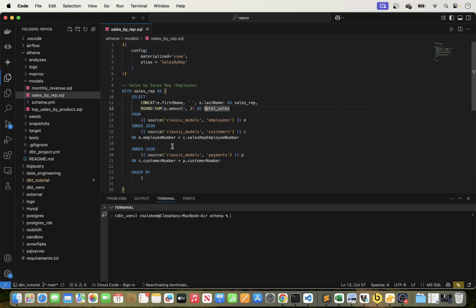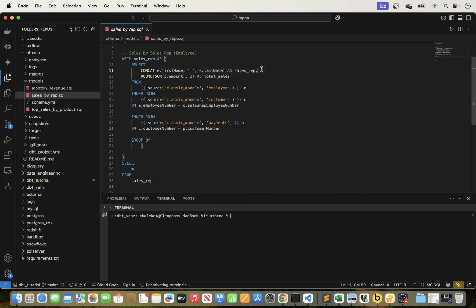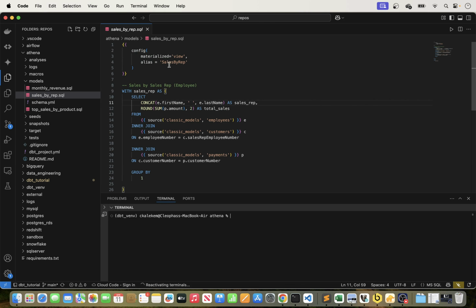Okay. And then down here we want to group this by sales rep, and that is pretty much it. Okay. And here again we are materializing this as a view, and I'm naming this model sales by rep. So this is going to get us the amount of sales that each rep has made. Okay, and when we run this, it's going to be created as a sales rep view. All right, so this is how this one looks. Also another basic model here.